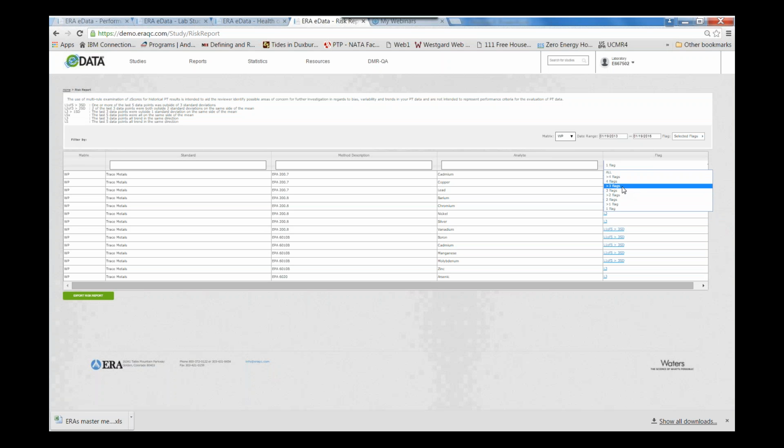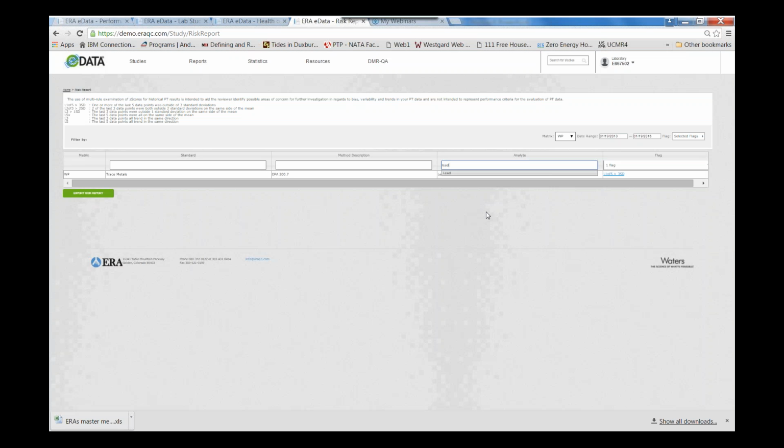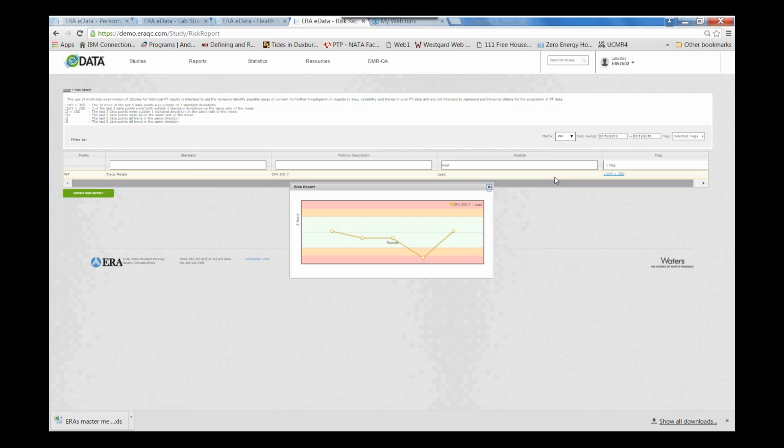So this gives you the ability to prioritize. The more flags that are raised with a particular analyte, obviously, the closer you want to take a look at it. You can also filter here by analyte. So if I wanted to filter by lead, you can click on lead, and it'll bring up just your lead result that resulted in a flag that you'd selected.